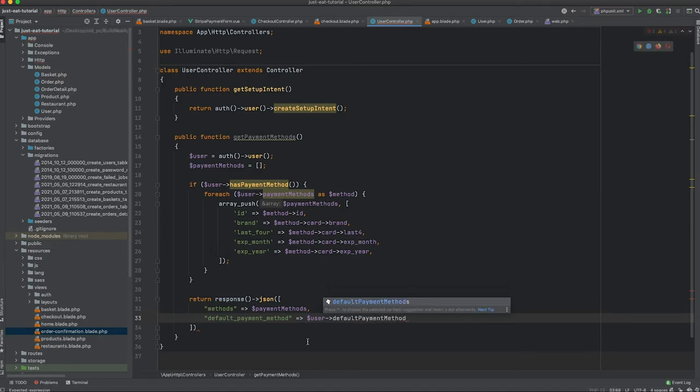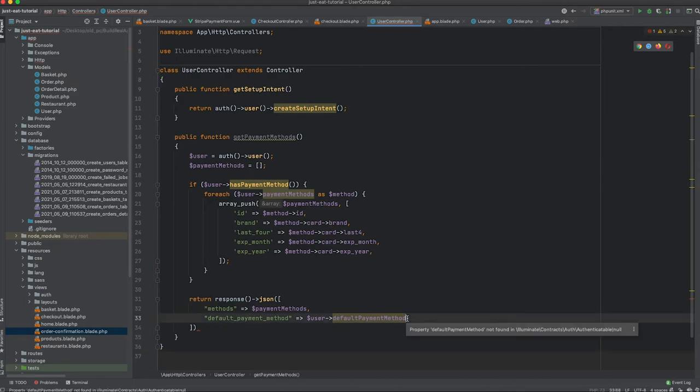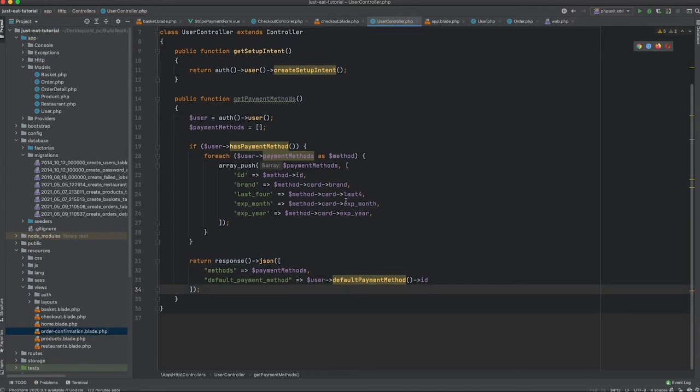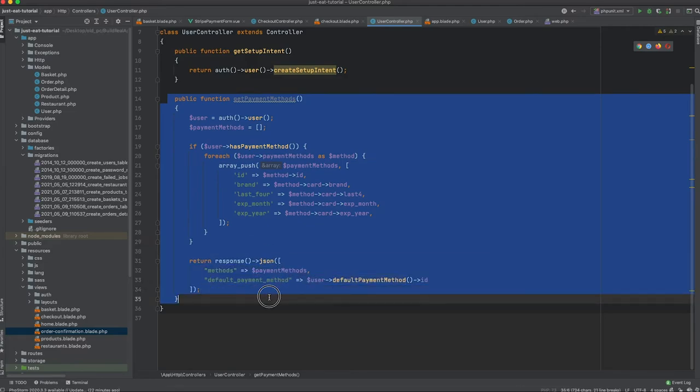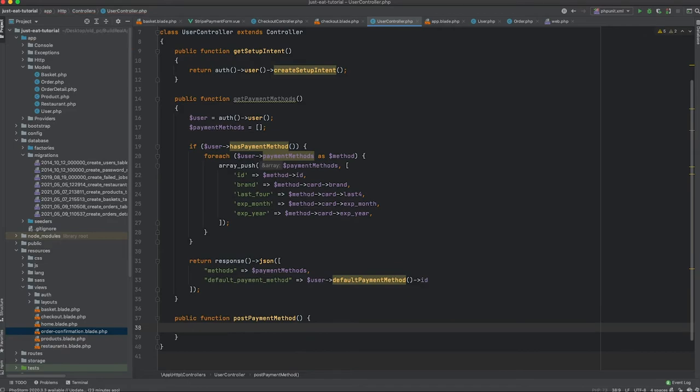So when we install Laravel Cashier, it provides all this stuff for us. I want the ID, which is the ID of the payment method, and this will do the trick for us. So this will retrieve all the payment methods for a specific user. The other endpoint I want to do is to post or send the payment method to Stripe.